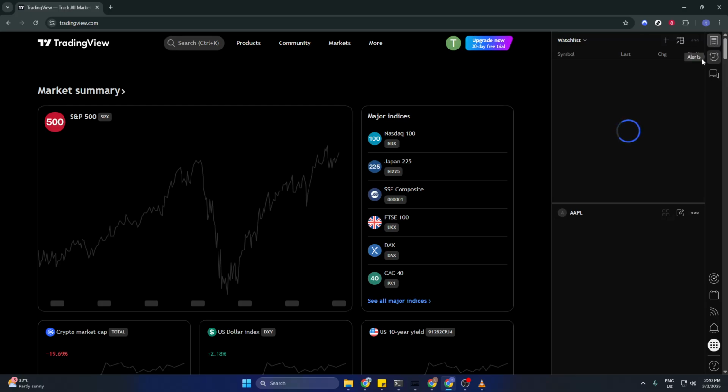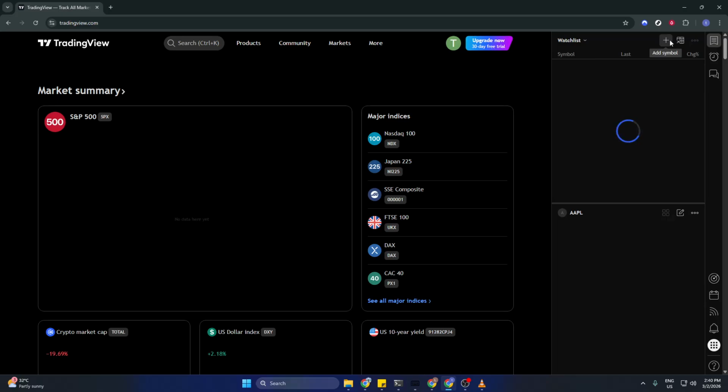The watch list is your personal dashboard of symbols. It shows real-time prices, percentage changes, and lets you jump straight to charts. Think of it as your shortcut to the assets you care about most.